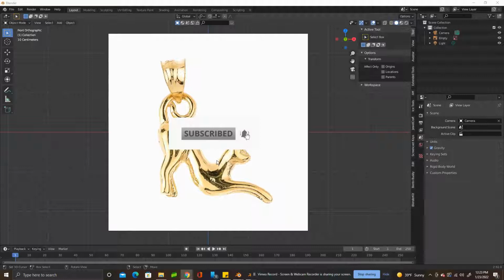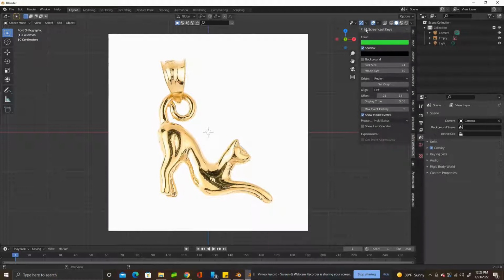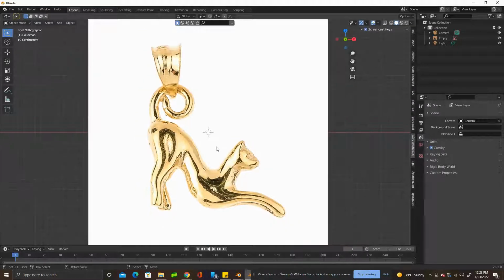Today I'm going to be showing you how to use planes to model out this cat pendant. Why? Because people like cats. And I also figured that this would look best with the Cuban chain link that I taught you how to make in the last video.